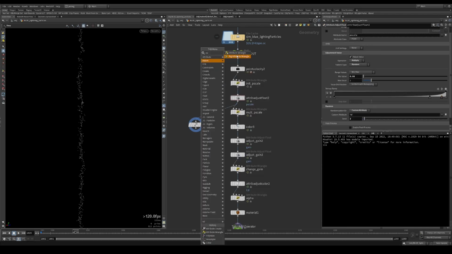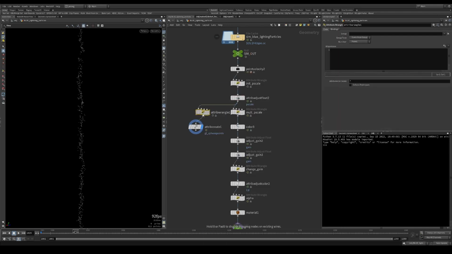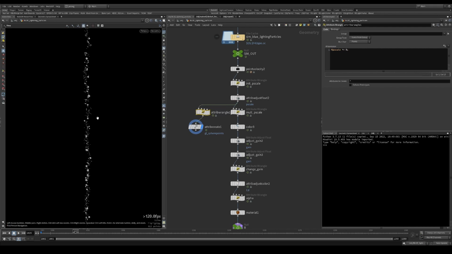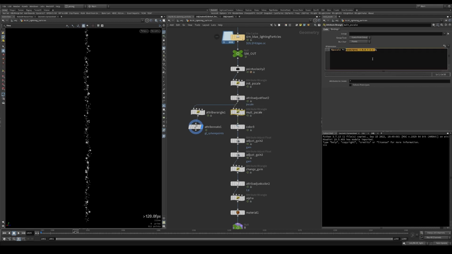Let's multiply that a bit more. F at p scale. We have more of those little particles and less of the bigger particles. And under that, inside this multi scale here, I'm just telling it, so this is called a ternary operator.